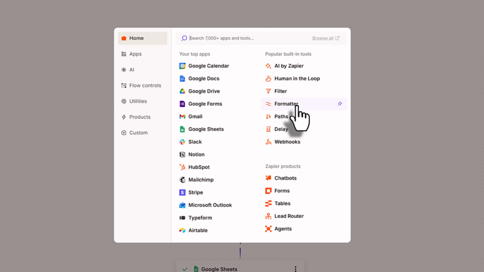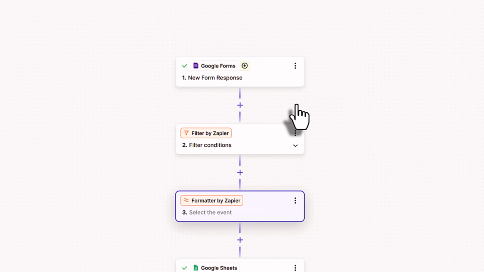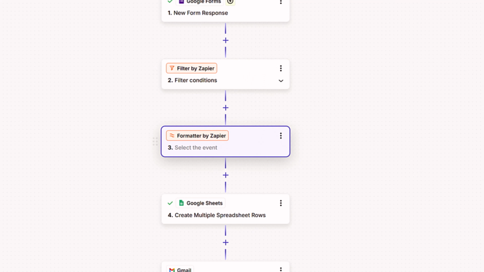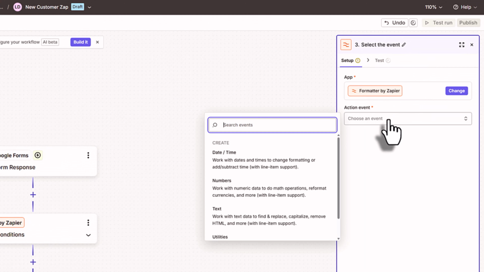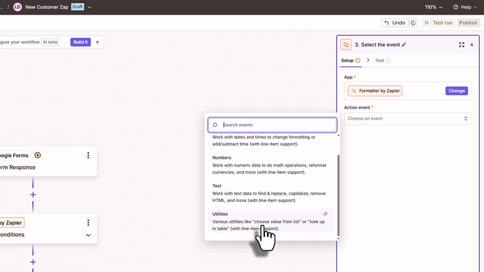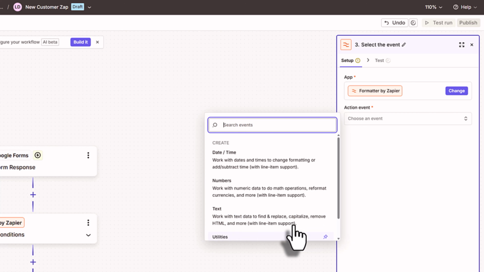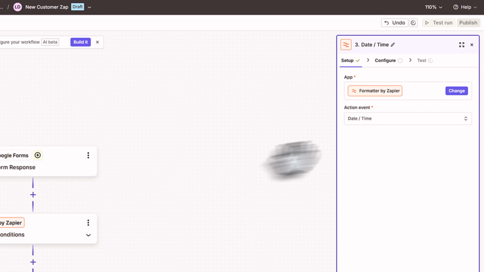What the formatter does is it allows you to format 4 different types of data. So from here, I'm going to choose an event. These are the 4 different types of data I can manipulate. I can manipulate the date, time, numbers, text, or even utilities, which are choosing values from a list or looking up in a table. For our purposes, I'm just going to do a date time format. So once I choose that, I'm going to continue.